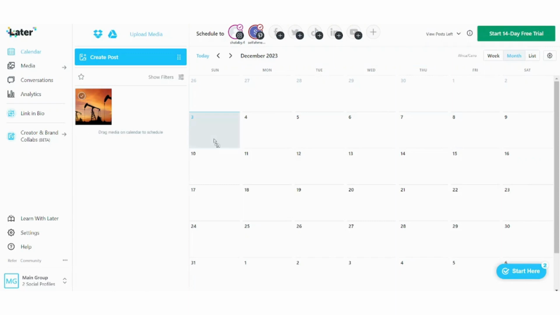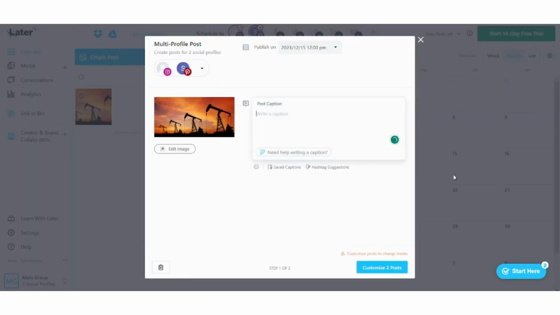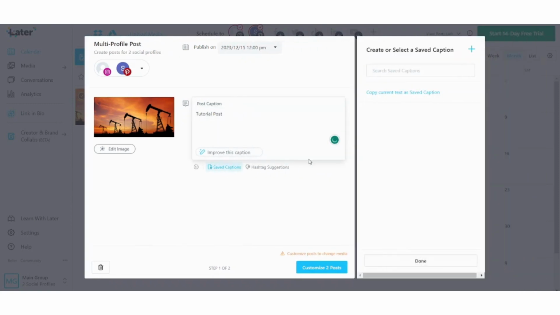So I can drag and drop my image now to 15 December, and here a window pops up which shows you how your post will look like. So you can here write a caption, let's for example, write tutorial post. You can also access saved captions, which are like templates that you can use anytime on any post. So here we don't have any saved caption because it's still a brand new account.